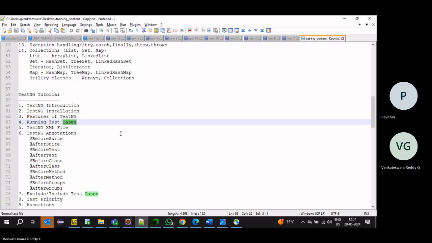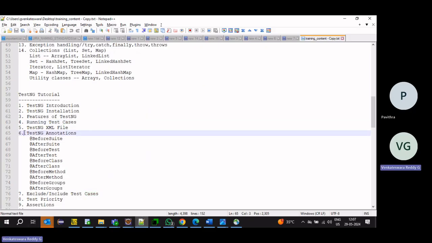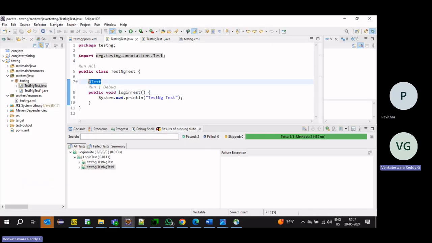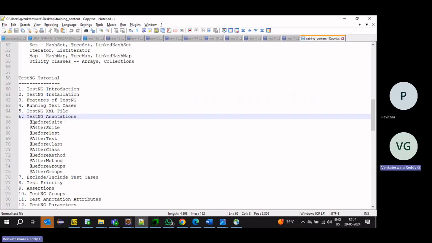Now, we'll see. We'll start with the annotations. First, this is one annotation, @Test. To tell this method as a test case, on top of the method, we have to give @Test so that it will become a TestNG test case. These are all before and after annotations.